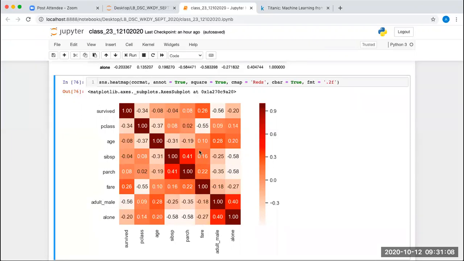Now the one which is in the white color, P class versus fare. Passenger class versus fare is the least correlated. It means it doesn't matter whether you are giving the fare. That is basically what I can say here about passenger class and fare. This is not correlated that much. So only the ones in dark color are correlated, and you can find some relation between them. Okay, fine.